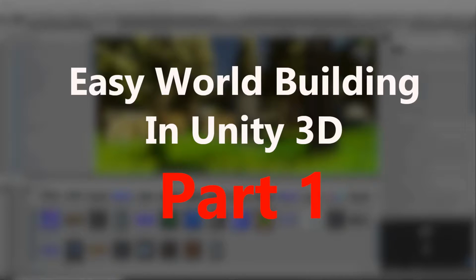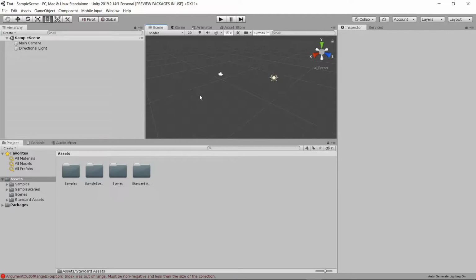Hey everybody, as always, my name's Chris Tharp, and today we're doing a follow-up on that world building in Unity 3D video. Really what we're doing here is taking an overlook at the terrain editor and some of the preview package tools, which are really cool.